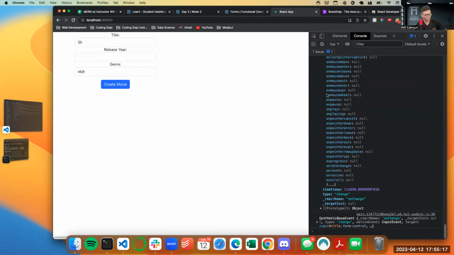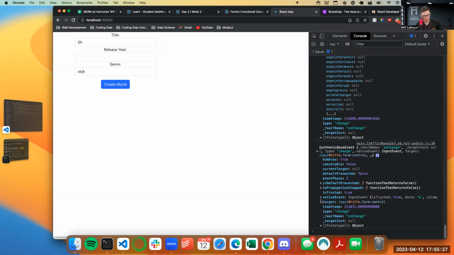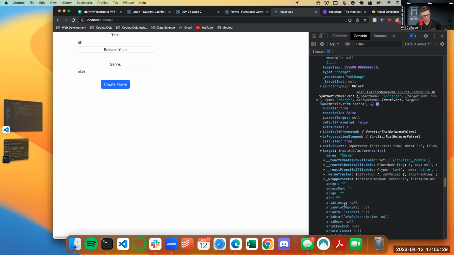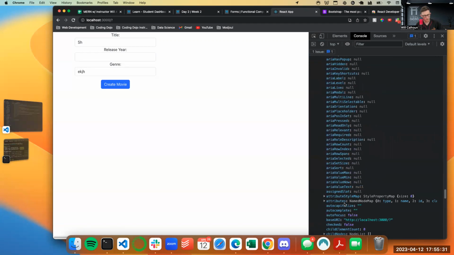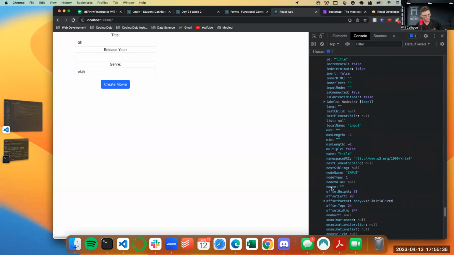I want to do this so that way you can see a new one. Okay, so here I've got this event, right? And we've already looked at this. This is where we got that dot value. Well, there's another tool I can use within my target. I get my dot value, but there's also another key here called name. And this is the name of the input. So in this case, it was title, right?